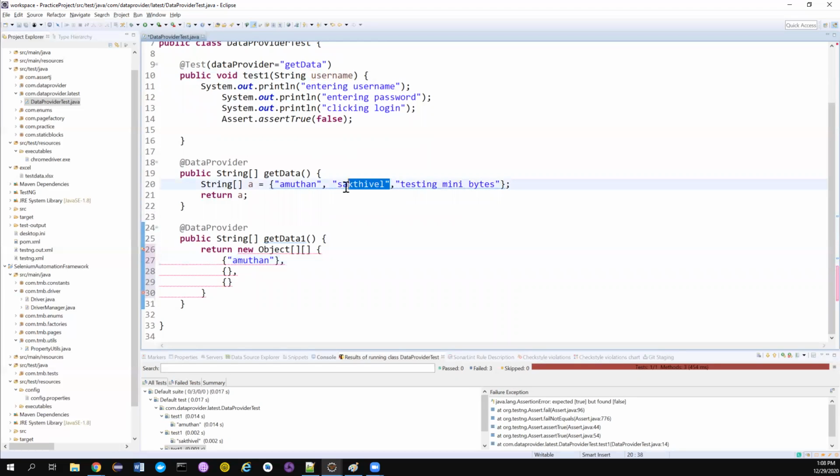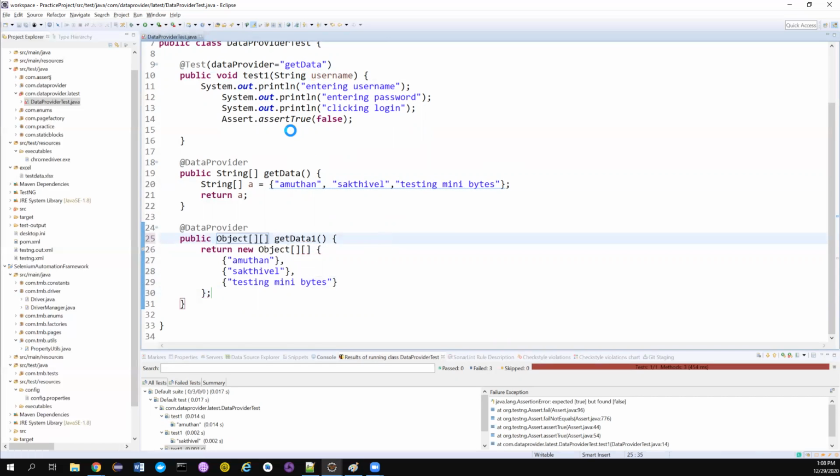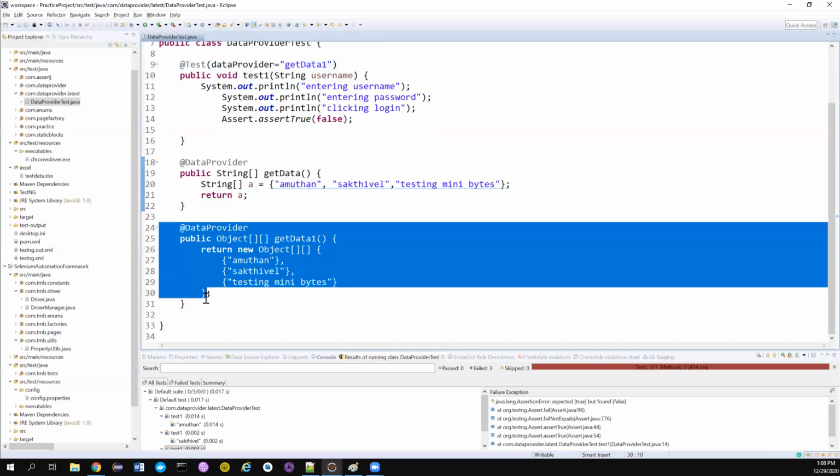Again, for the second one, the same set of things, we are going to use an object array to replicate the same. Good. So now I'm ending this like this. Now it is asking me to change it to an object array, a two-dimensional object array. Now in my test method I want to change the data provider name to this, so this will not be called, now this will be called.